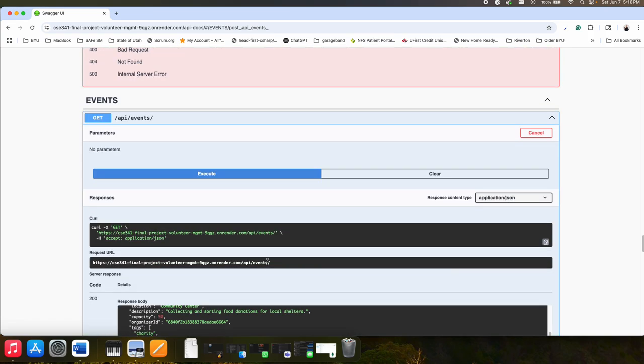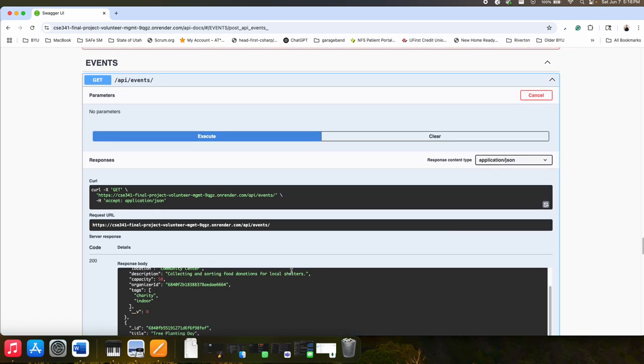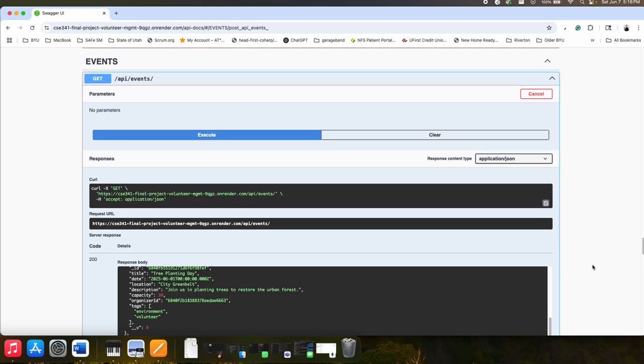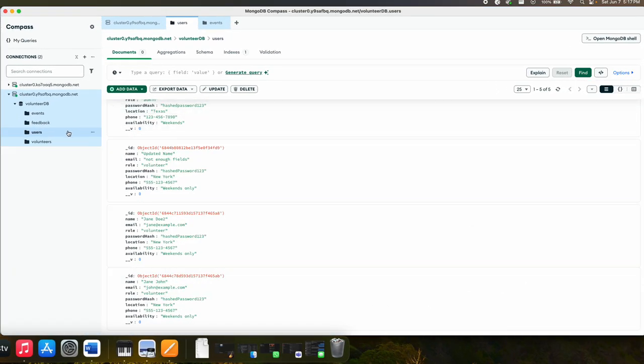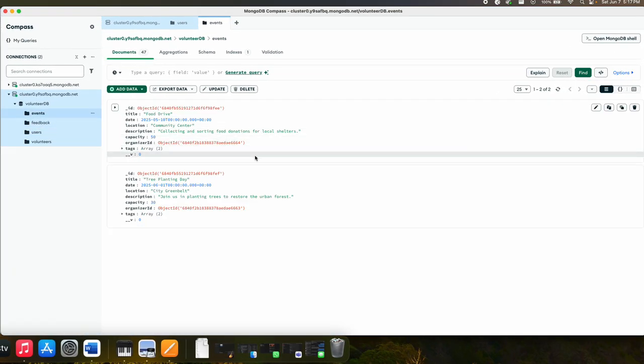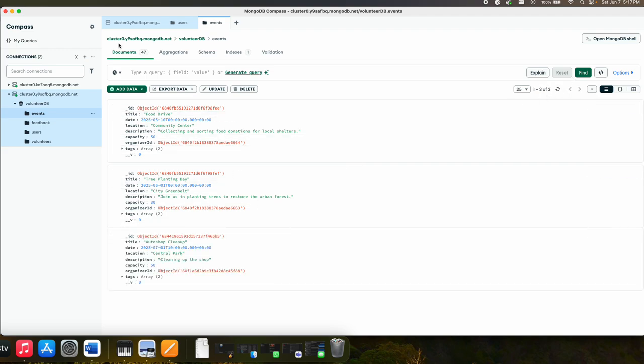We come back up here to get events. We should see cleanup shop listed. Auto shop cleanup. We can double check it in Mongo events. You see we don't have it there. Refresh. There's our auto shop cleanup.